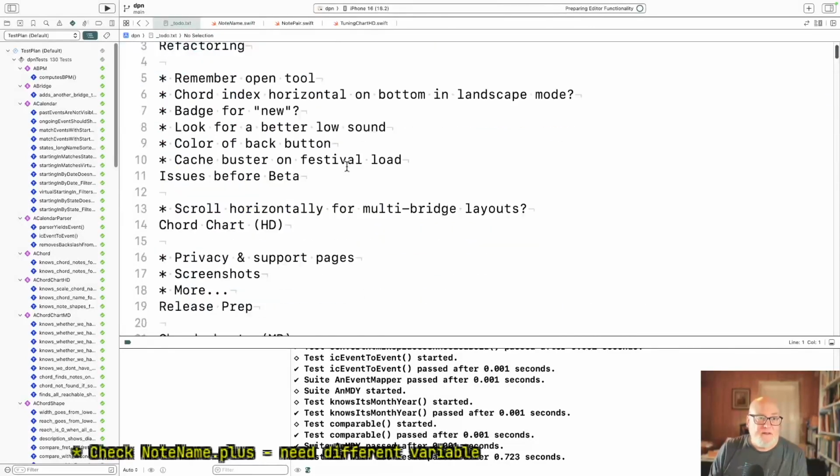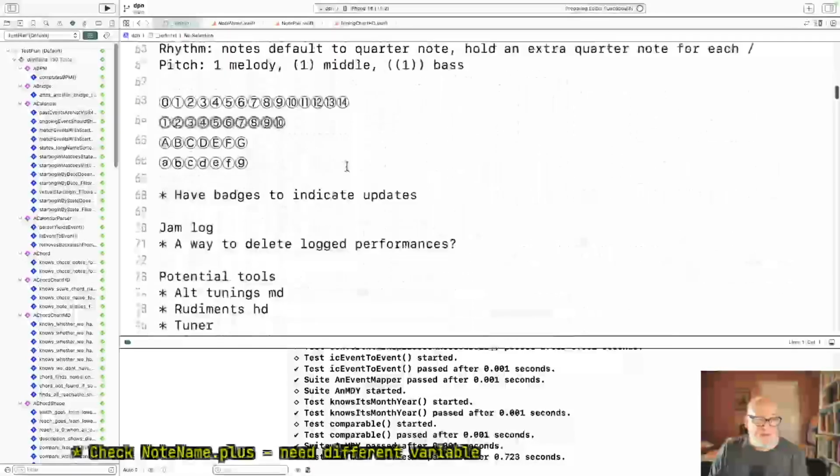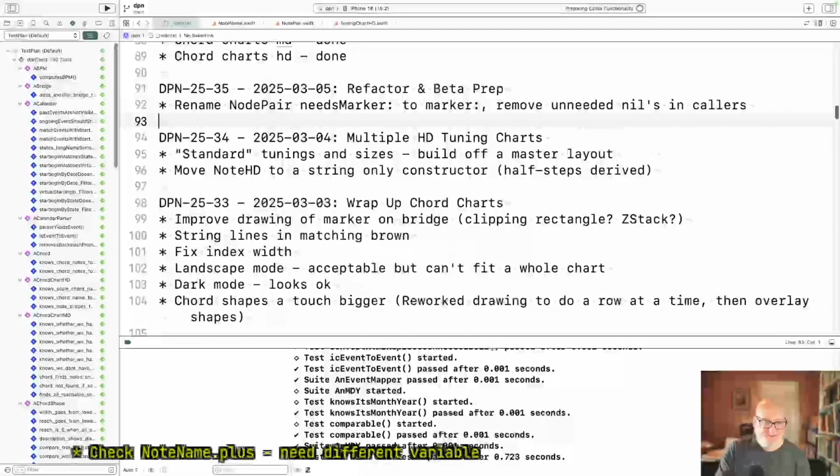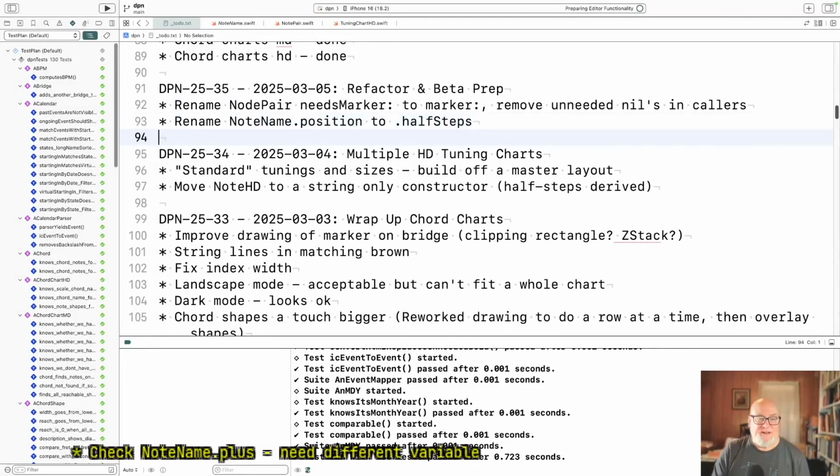But yeah, so now I think the other thing, well, okay, we did a rename. Let's just take that and run with it. Okay, so rename note name. This is not a real syntax, but to dot halfSteps. Okay.